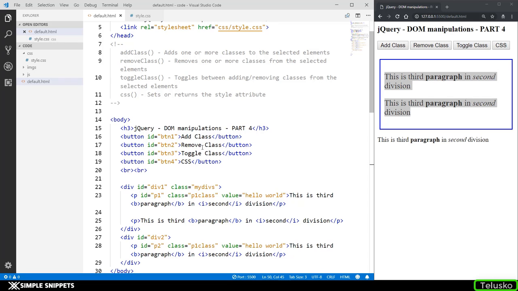You can add a lot of dynamic features, a lot of dynamic styling depending upon some events based on some inbuilt jQuery methods. So yeah, that's it for this video, guys.